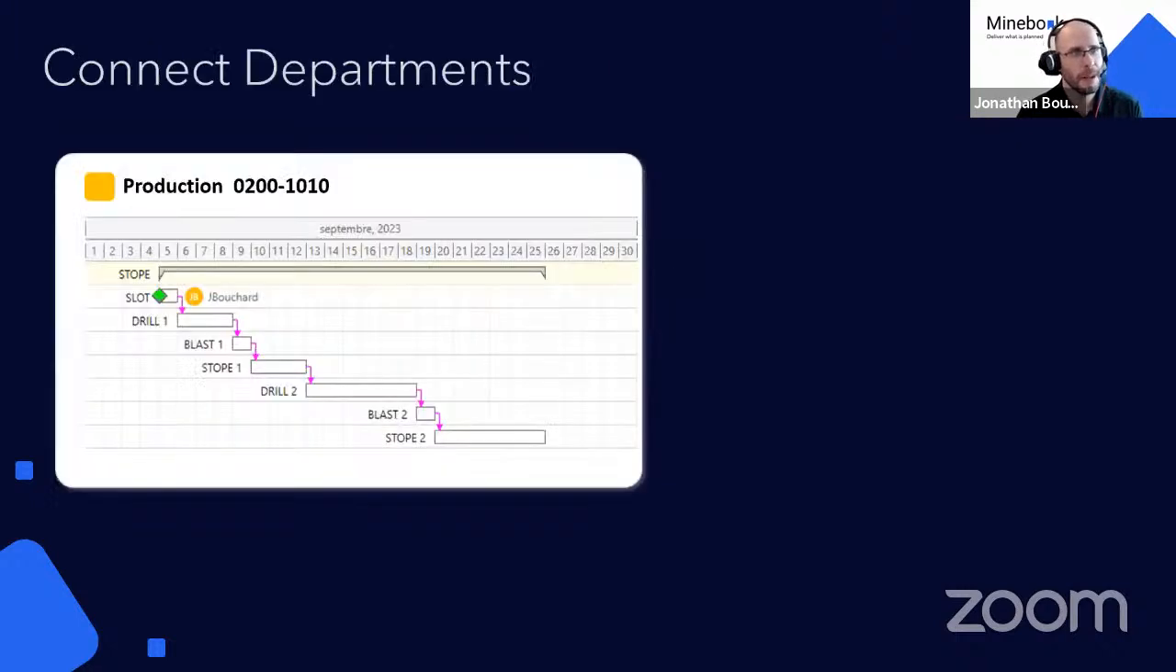Connecting departments. This is an example of a more standard planning, which only takes into account tasks that are production based. So drill, blast, stow, drill, blast, stow based. This is usually how I used to make the planning. I just focus on main tasks that require equipment. That makes sense. It's okay.